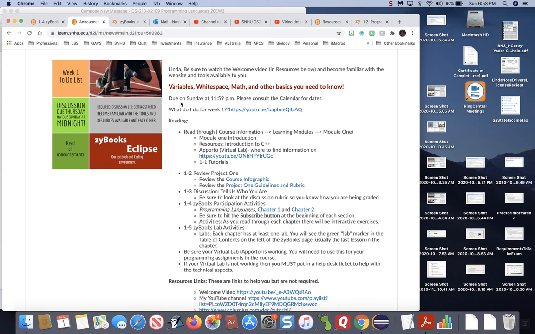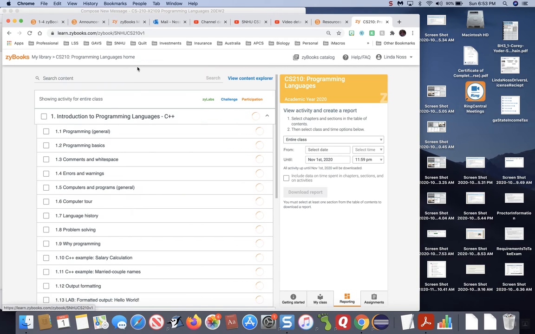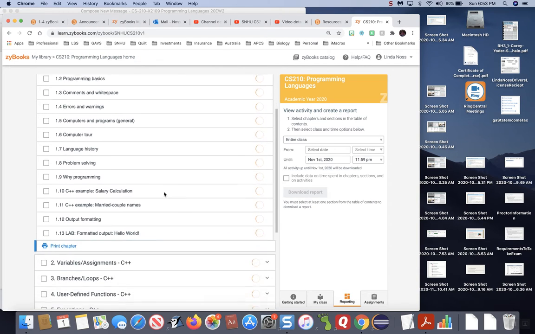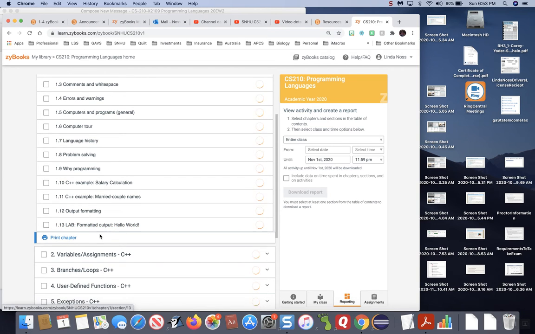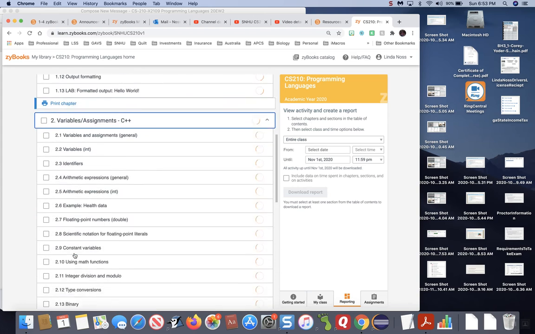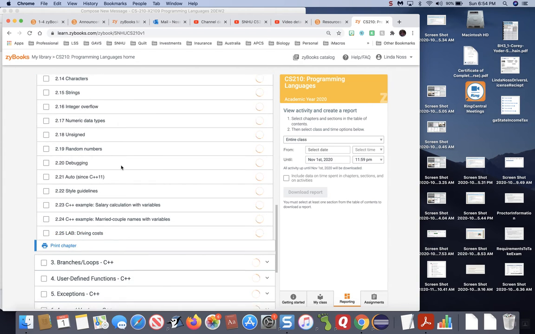Let's just see if there's any labs in chapter 1 and 2, because in week 1 of the course you have to do chapter 1 and 2 in zyBooks. So let's just go over here. I've gone into zyBooks, found my course, and here's the table of contents for my course. You're going to see there's some labs right here. There's a lab right here, output hello world. And then in chapter 2 there is driving costs. So you're going to have to do both those labs.